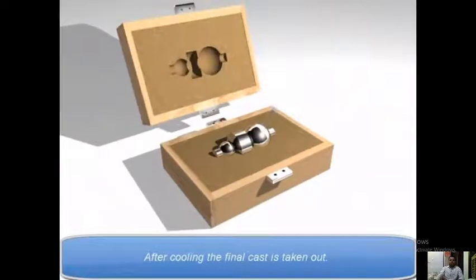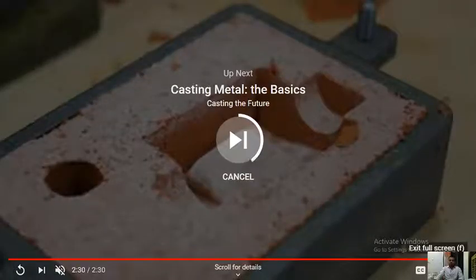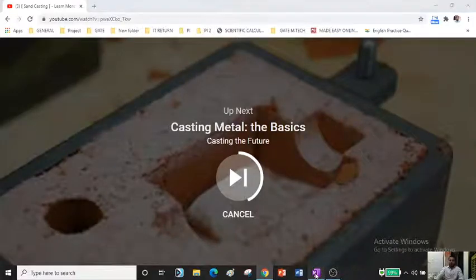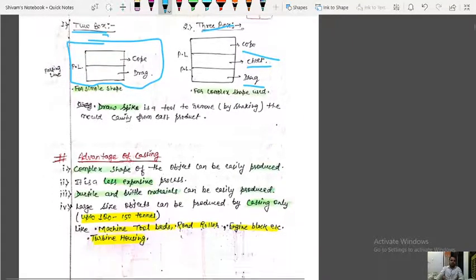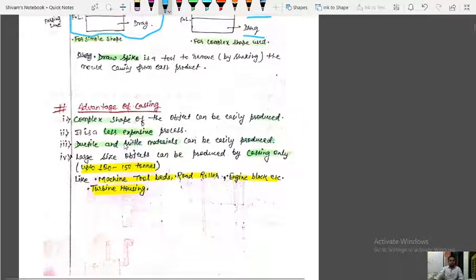After solidification, we will just remove this drag and cope box and we will get the final casting. So you have understood what actually the casting process is. Further we will move to the advantages of casting. तो casting का क्या advantage होता है वो हम देखते हैं.